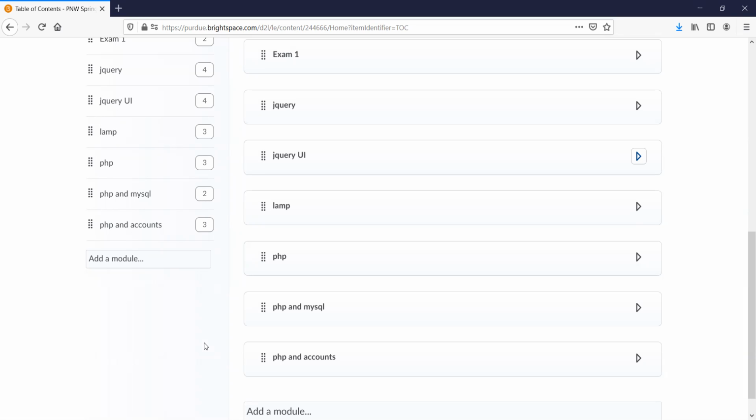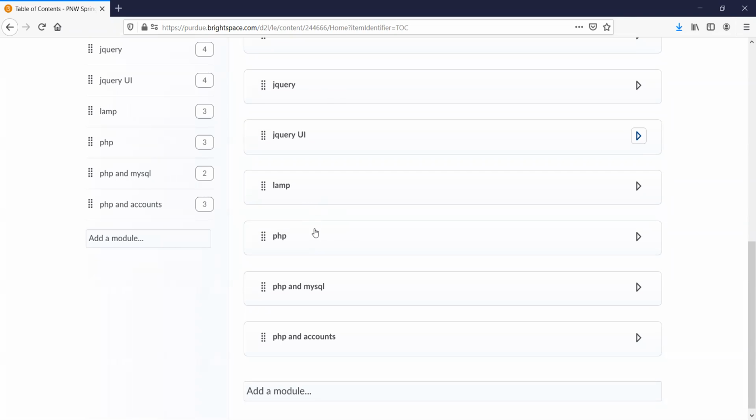So a couple of things that I want you to do. Before I move on, are there any questions about the jQuery UI homework? I don't have any, at least. No, right? Okay, good. Now let's take a look at these two modules that you see here, LAMP and PHP. All right, so I just want to point out a couple of things.